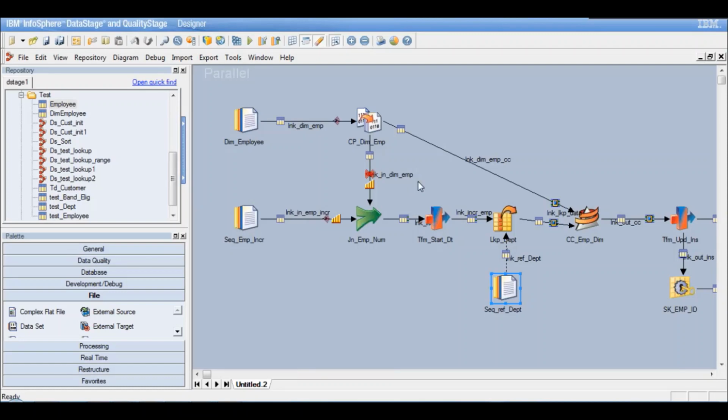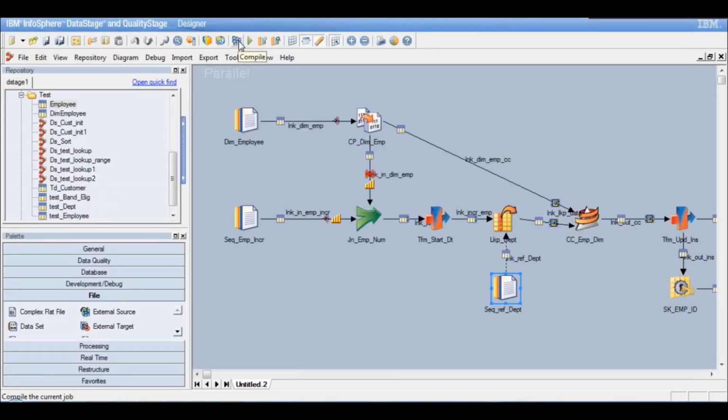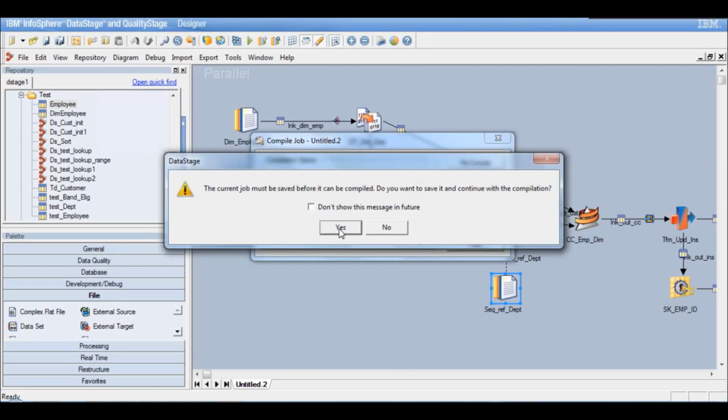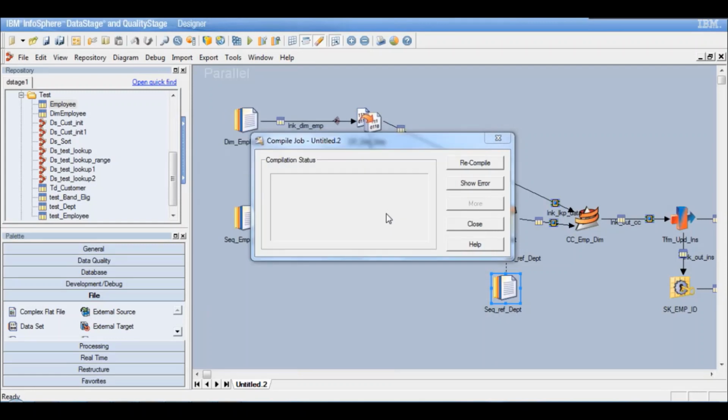Let's wait for the data to come up. This seems to be okay as well. Okay, so let's now simply go and try to compile this job straight away. So if there are any syntax errors, we'll know. Before that, we need to save the job. So this is a DS project save. Now let's see what will be the compilation results.